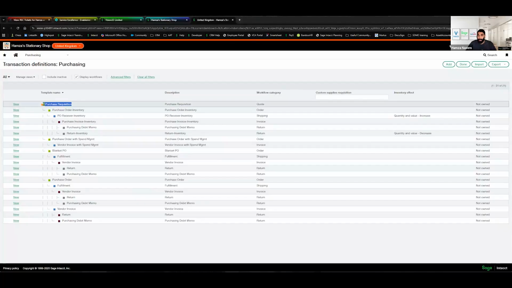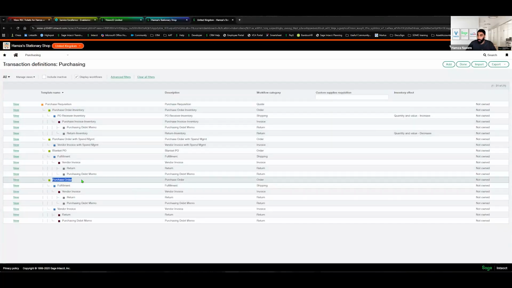My requisition then gets converted to, we go all the way down here, purchase order. From a purchase order, I'm able to convert it to a fulfillment to say that I've received the product. And then from there, I can convert it to a vendor invoice or a supplier invoice, as we would call it in the UK. And if I ever needed to, I could return it or create a purchasing debit memo, also known as a credit note. Okie doke. So that's a workflow I'm going to take you guys down.